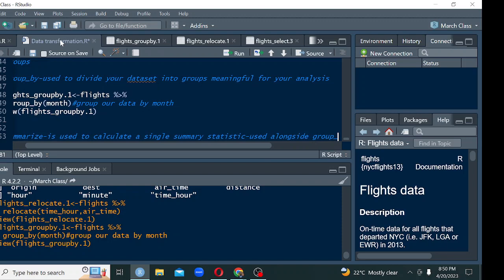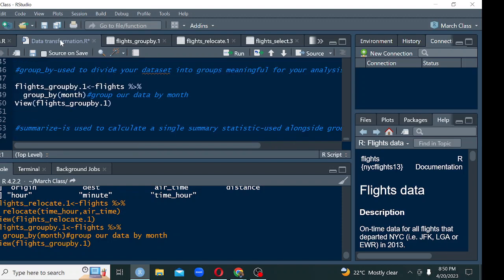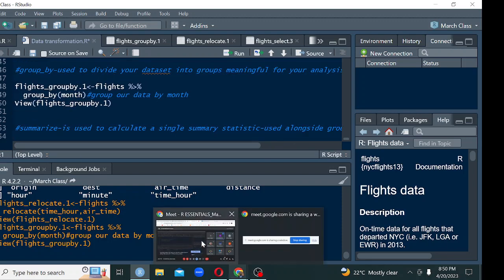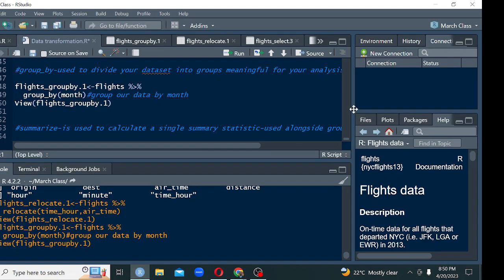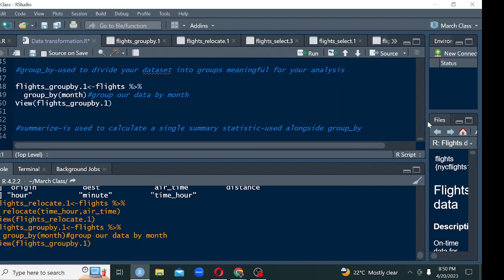Excuse me, Mwalimu, we are not seeing what you are typing. So people have not, on the other side, this one, right?